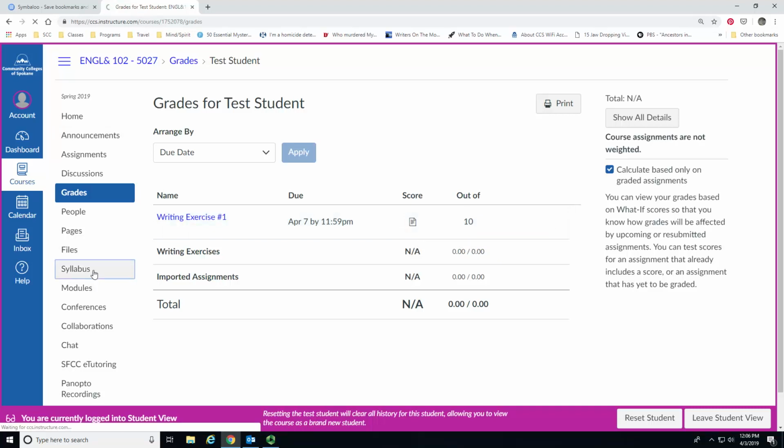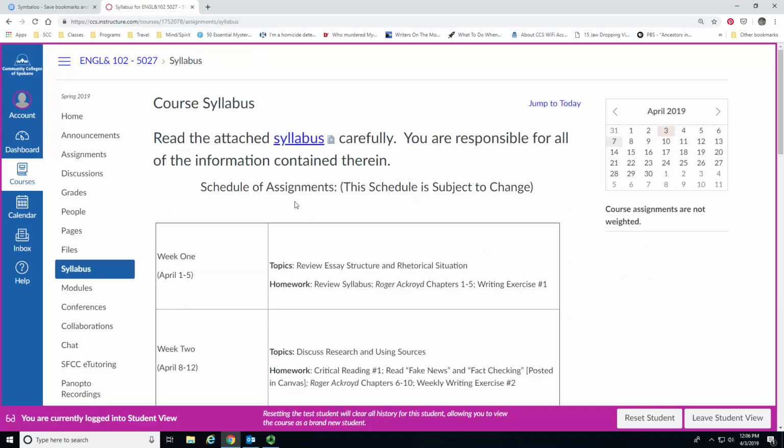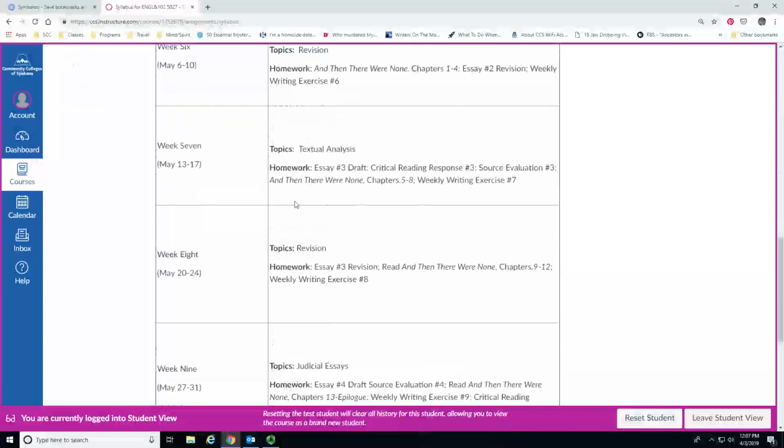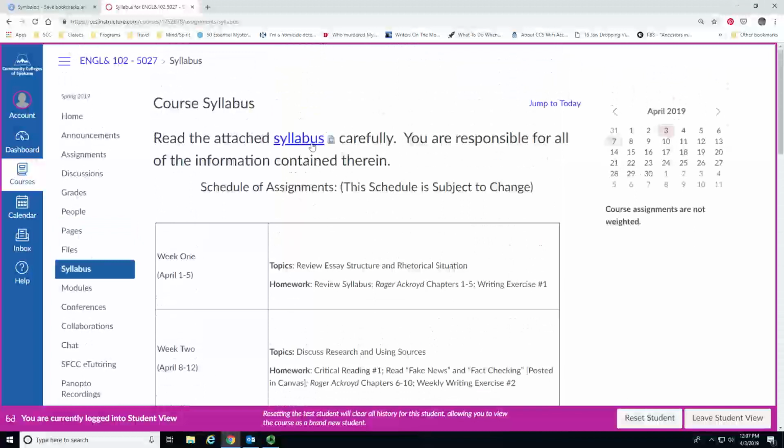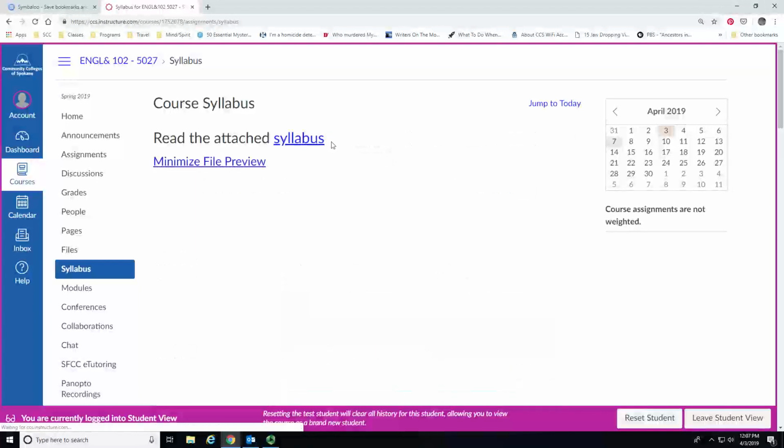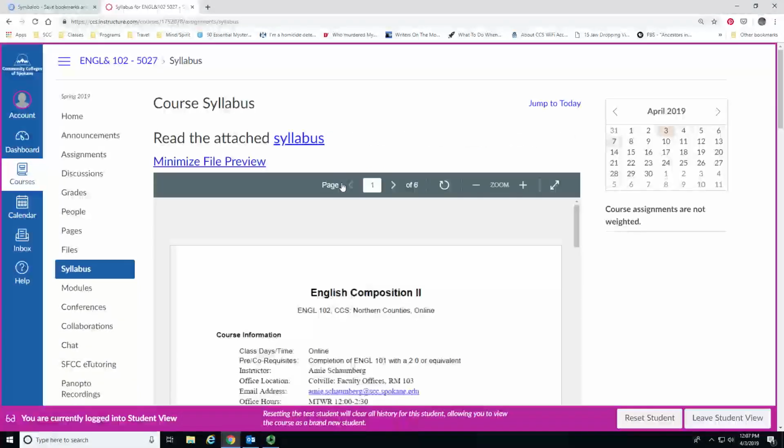Down a little bit farther in that menu, you'll see your syllabus tab. Now this will give you a weekly overview of our assignments. Very important to know, particularly if you're planning ahead. And you'll also see a link to the actual syllabus. Now, if you want a copy, you can click on the blue hyperlink and download it, or to see it within your Canvas page, just click on that little magnifying glass and it'll bring up a preview.